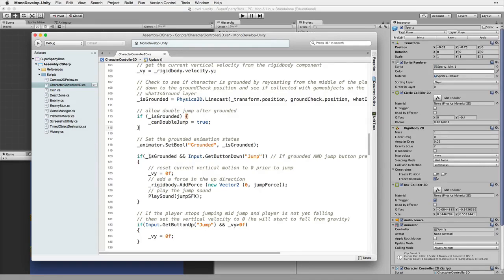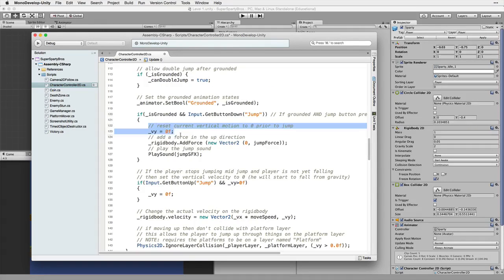If you scroll down a little bit, this is the actual jump code. This is what actually makes our character jump. So we're going to basically modify the code here. Right now we're checking to see if we're grounded and the jump is pressed, then we do this jump code. This code, ultimately we're going to do for double jump as well. So this is a regular jump, and then we're going to do a double jump, but it's going to be the same code.